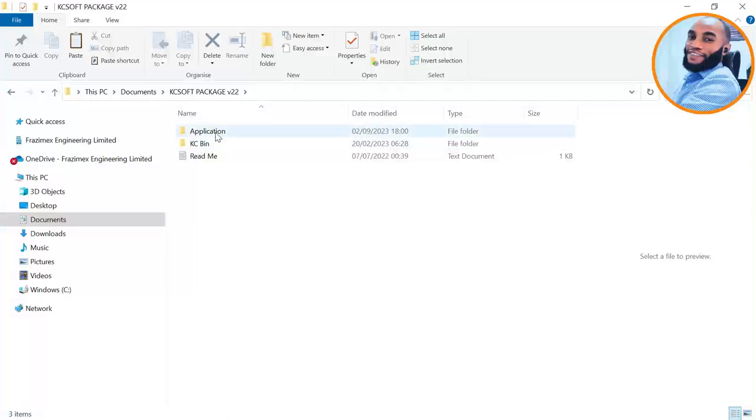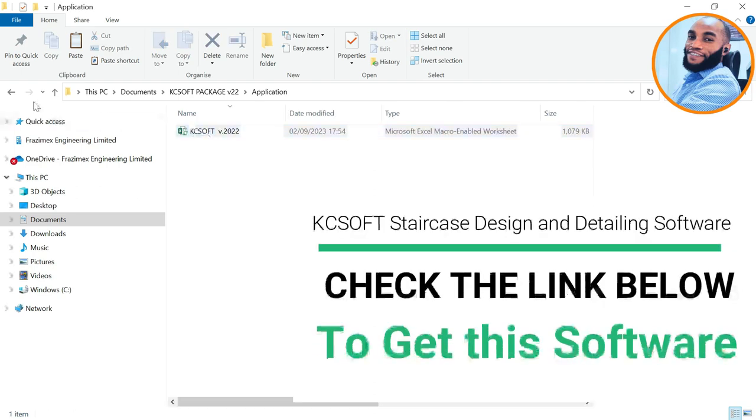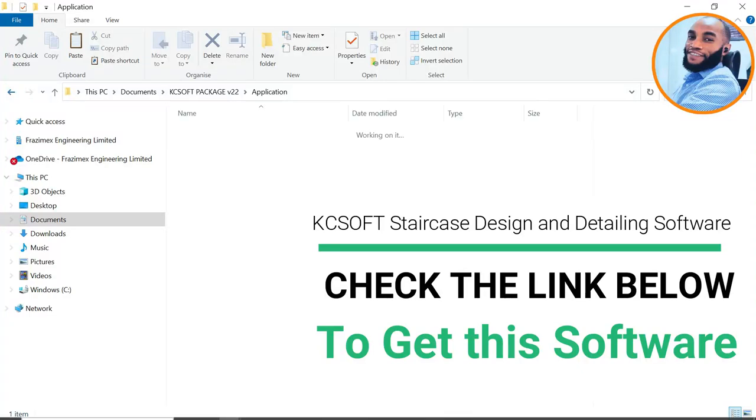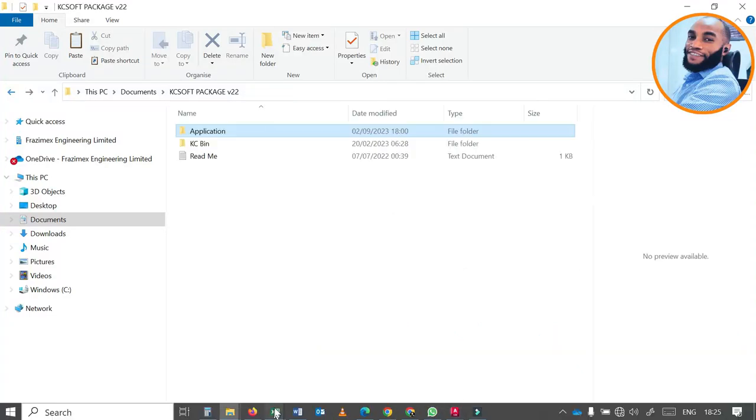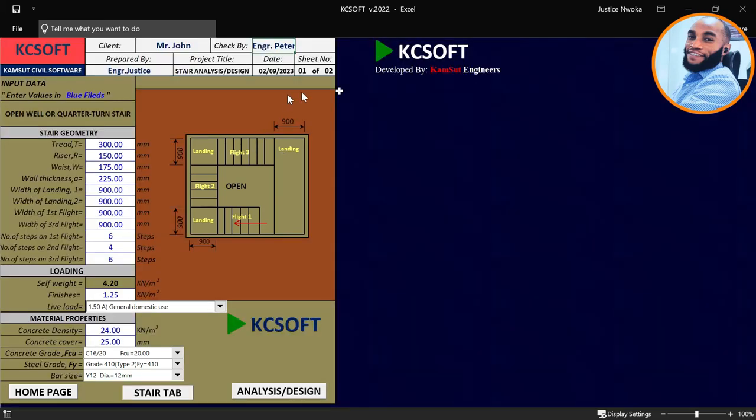And then what you do is open it. Now you can see this place that says read me. This will guide you on what to do, and then you will see this place that says application. Open it here and then open the file, and you will see your file here. This is how you see your software, and it appears like this as a home page.